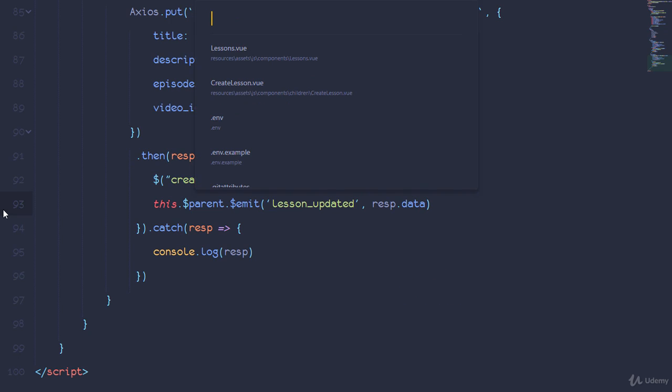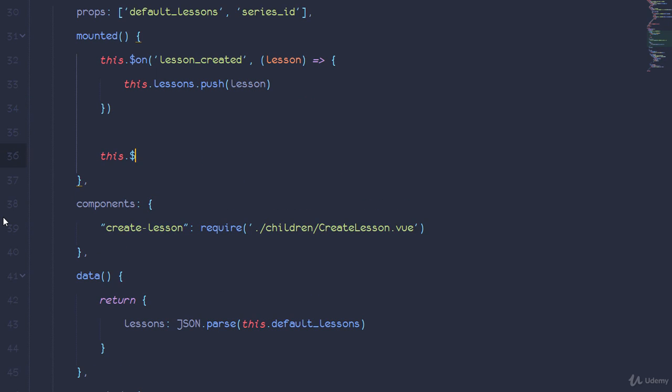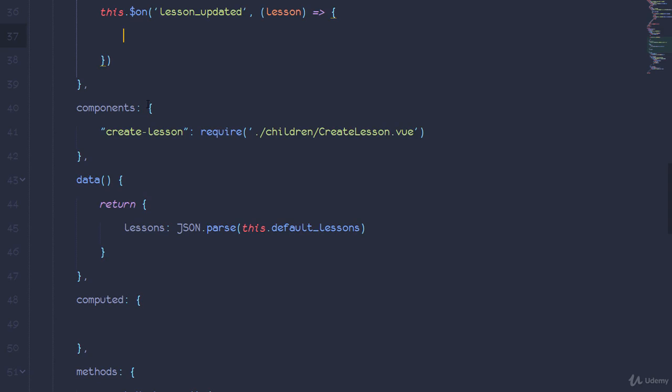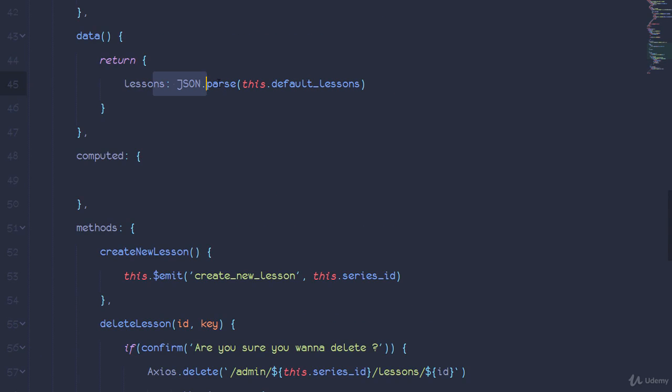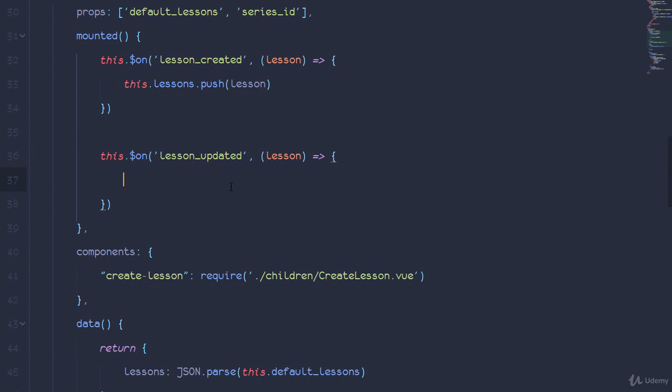response.data. Then in our lessons.view, which is the parent, we can listen to that event by subscribing to it, and we can receive the payload in here in a variable called lesson. And when we receive this, we want to find that lesson using its ID in this lessons array, and then we want to automatically replace it with this response that we got from the server.